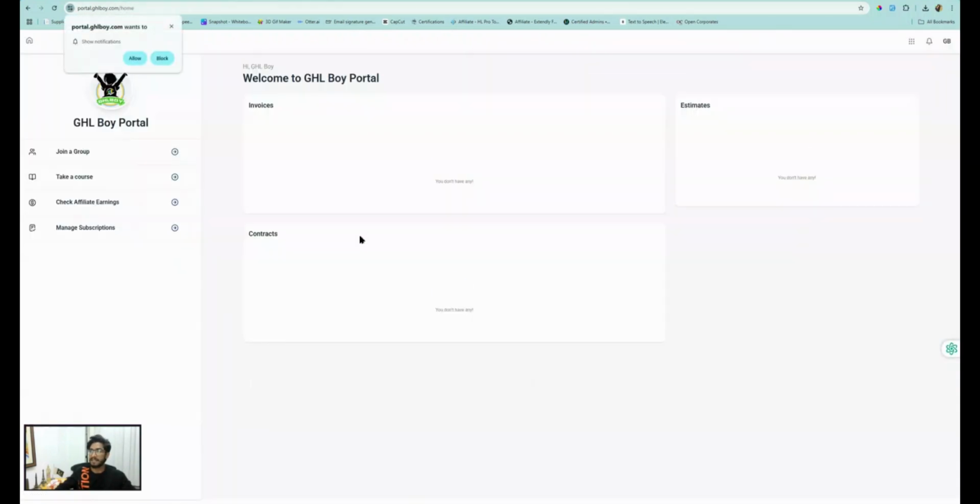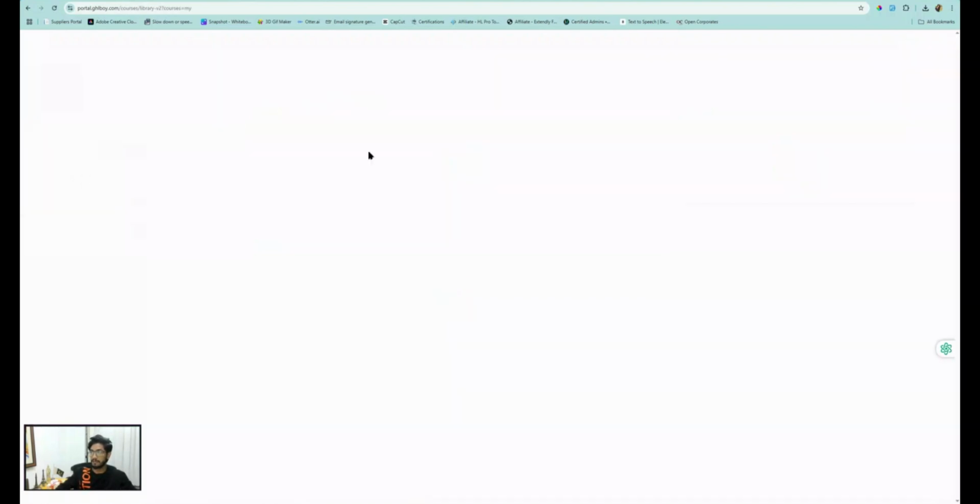Now it's going to land me on the home page because this is what we have selected to be available by default. And then on the top right, this is how your user will be able to see your client portal. Here they can have access to communities, courses, affiliates, and they can see their subscriptions. Also, if they have any estimates, contracts or invoices, they would be able to see them here as well. And if they go to take a course, if they have access to any of the courses, they would be able to see those courses here as well.